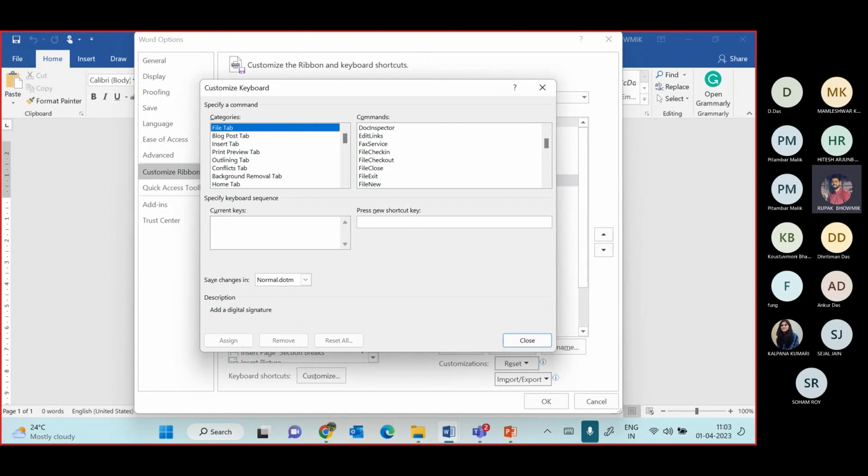In that way it will help you reduce your time. If you use the shortcut, for example for copy paste, otherwise you have to right click, then copy, then paste. If you are using Control C and Control V, that will be easier and more convenient for you.